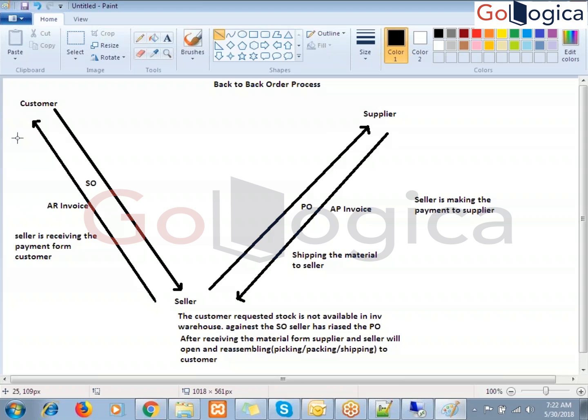Hello, yeah. Sachin, is it clear? Yes. Okay, fine. This is the flow that is going to happen here. This is the back to back order process.